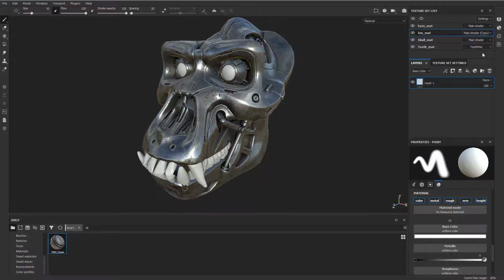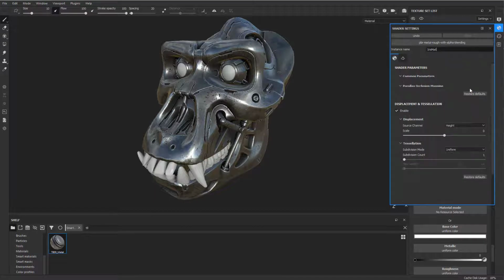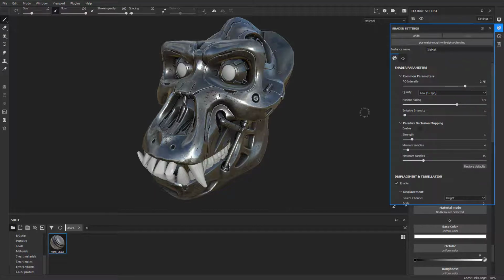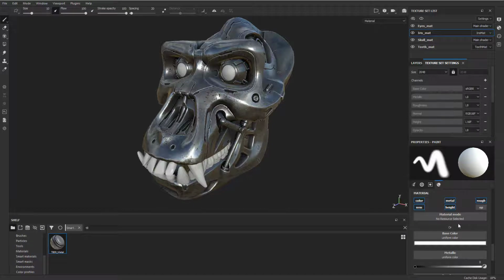So we're going to make a new shader instance. Go over here to the shader properties. We're going to name this iris matte. And this one, we're going to change it from PBR metal rough to PBR metal rough with alpha blending. What this is going to allow us to do is to have opacity in our scene here. In order to get that to show up, though, I got to go to my textures, go make a new channel, and drop in an opacity channel.